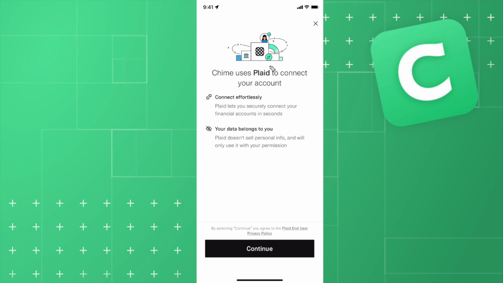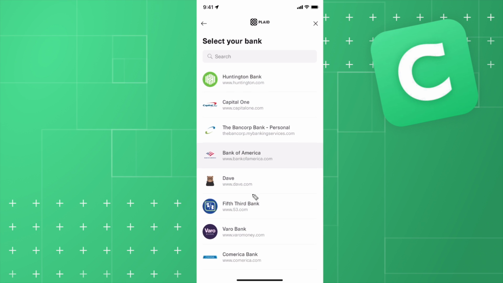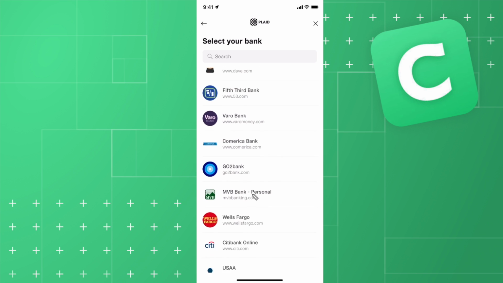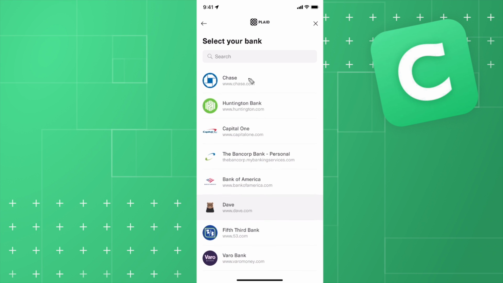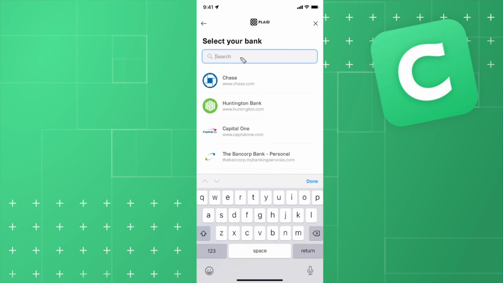Then it's going to tell us that Chime uses Plaid to connect our account. And Plaid is just a linking service for banks. So what we can do is click on continue. And next we need to select the bank that we want to transfer money from. So you can either look through all the banks here, or if you don't see your bank, you can go up to the search bar and search for your bank name.